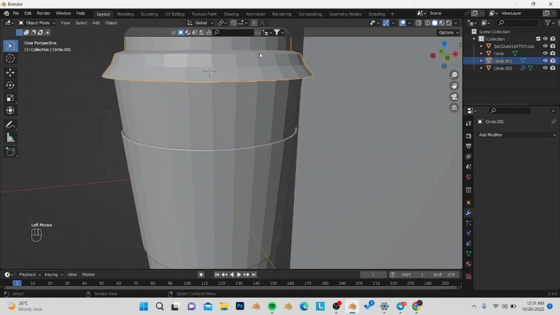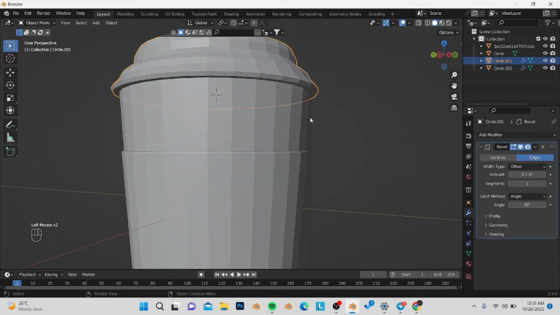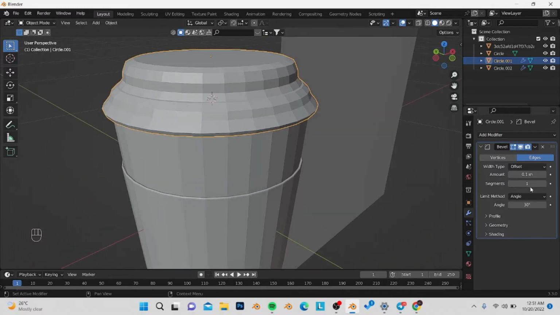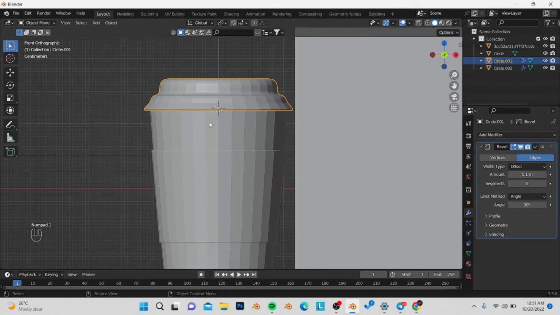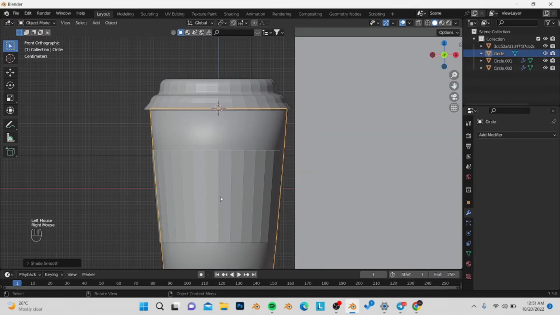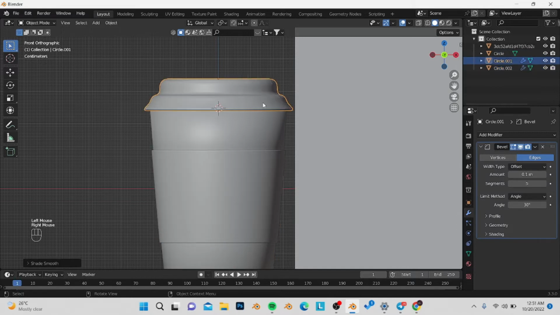It's nice. So we're going to do the same for this cup also because it has a lot of sharp edges, so make this 5 also. So yes, we have what we want. Just shade smooth, shade smooth, just shade smooth everything.